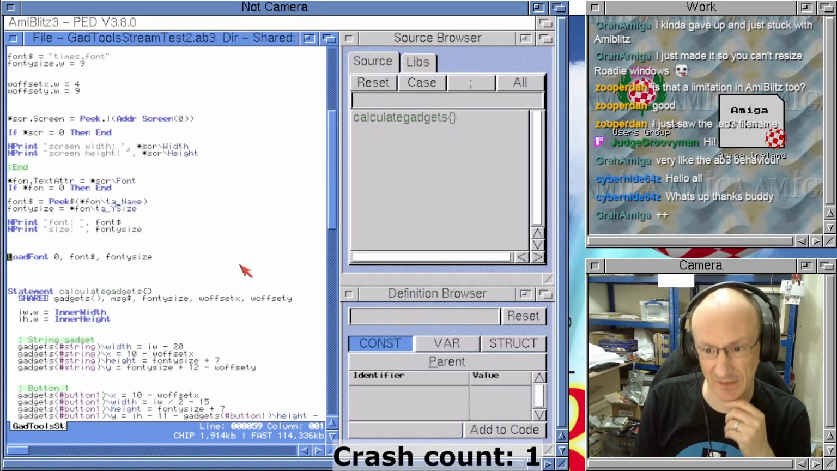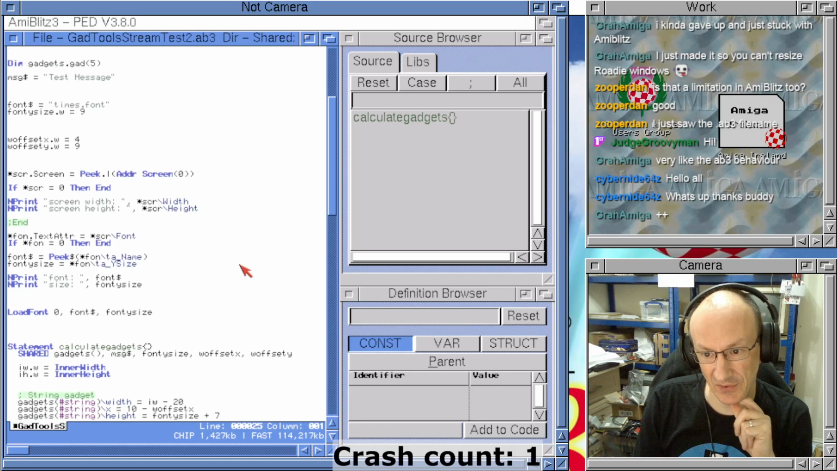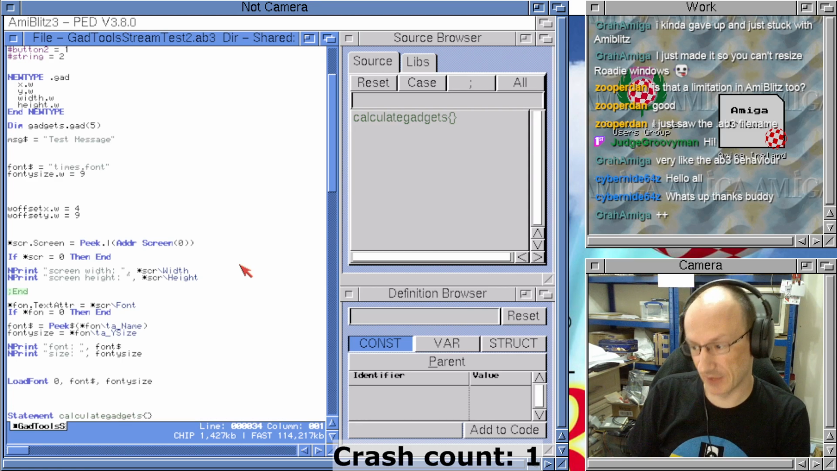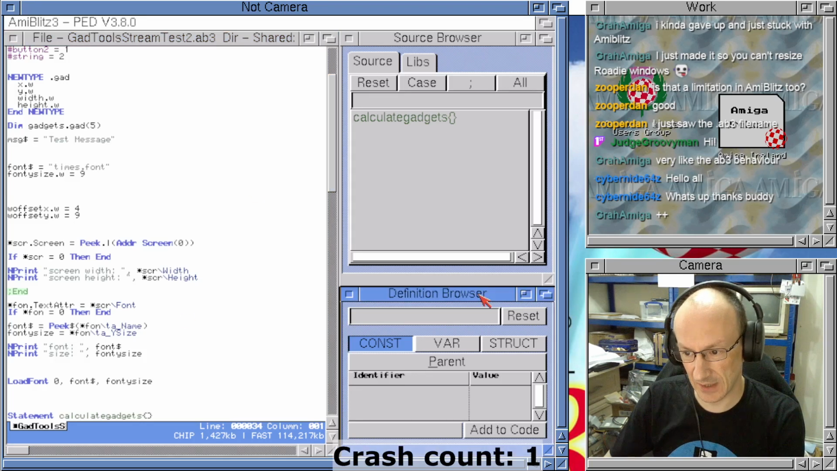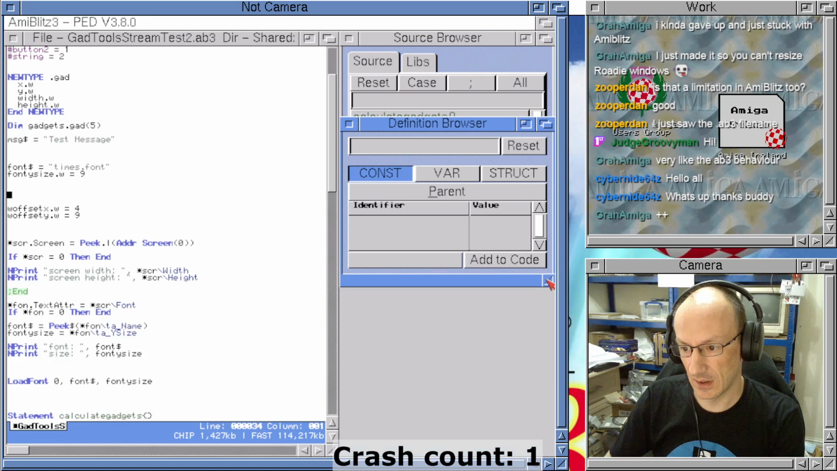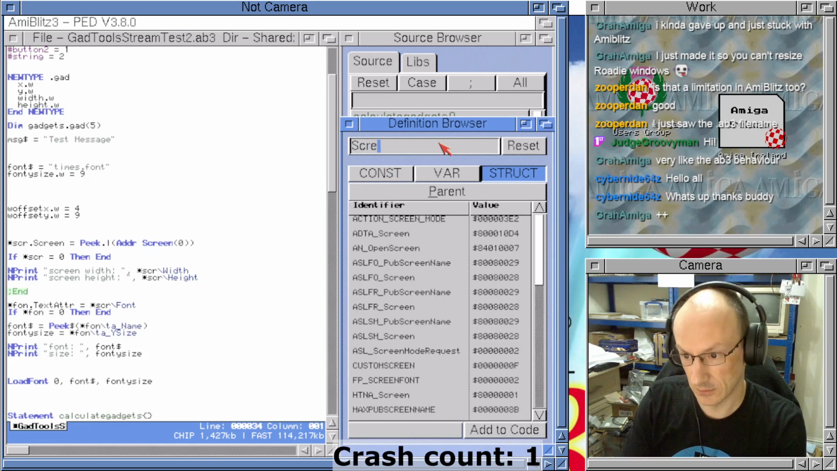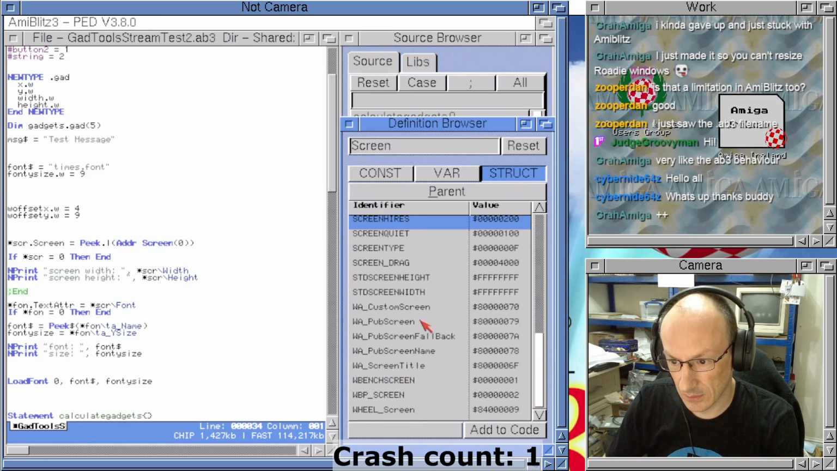Now, how you get the top border is, okay, we've got our offset here, we've got our font size here. So our top border, we get the borders from the screen because they're actually a property of the screen, not of the window, if I remember right. Let me have a look here and see. So if we go to our structs and we go to screen struct, screen.